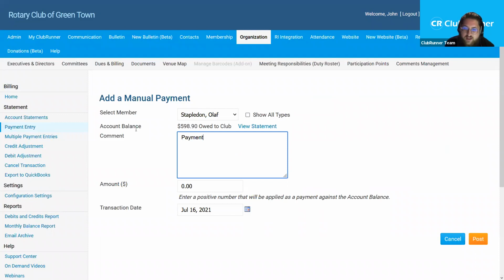So from here, we can enter in a comment about the payment. So Olaf had paid the full amount via check. And you can also choose to enter in whatever information you would like here. So you can choose to include the check number in here if you would like, the date of the payment. Actually, we have the transaction date down here, but you can enter in just about whatever you want just for record keeping purposes.